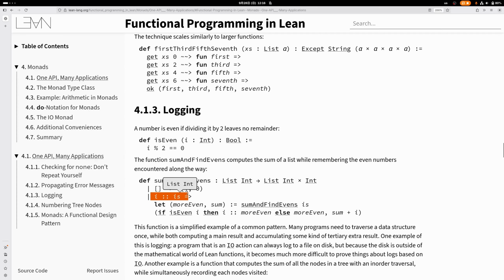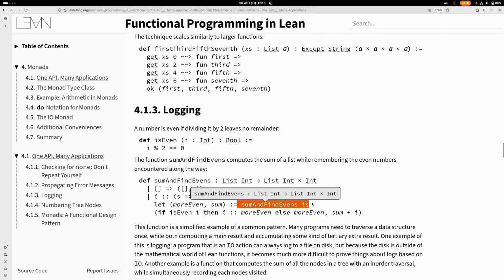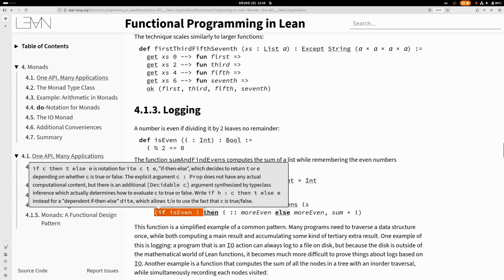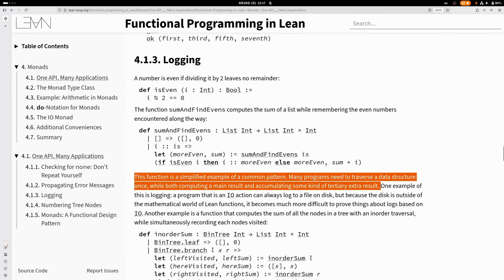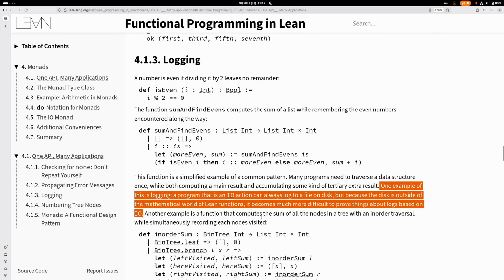So we're pattern matching on the list. If it's not empty, we call ourselves recursively on the tail of the list, and then we check if the first element is even, and if it is, then we prepend it to the even result list from the recursive call. Otherwise we just keep it as is, and obviously we add it to the total sum. And the common pattern here is that we are traversing a data structure while on the one side computing some result, and on the other hand we are accumulating some extra information that we also need in addition to the main result. And one prime example of this is logging.